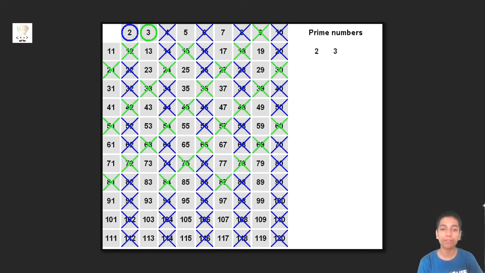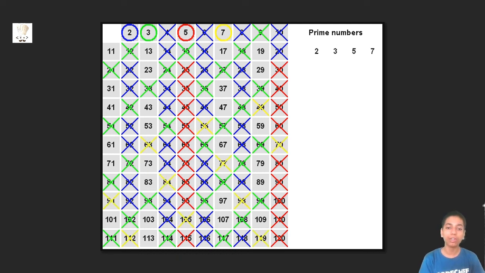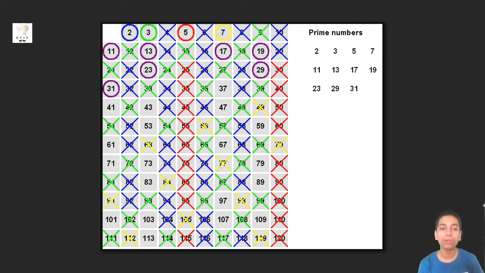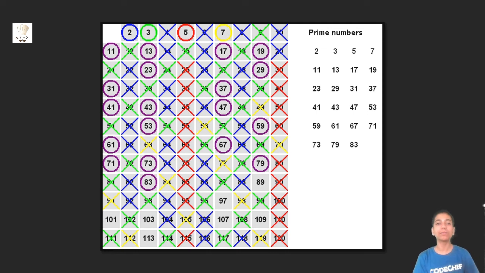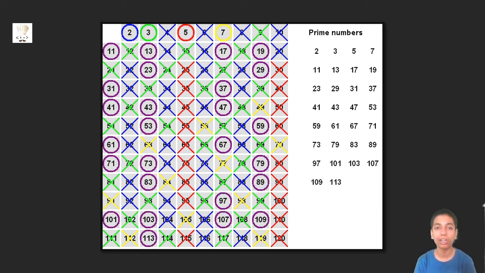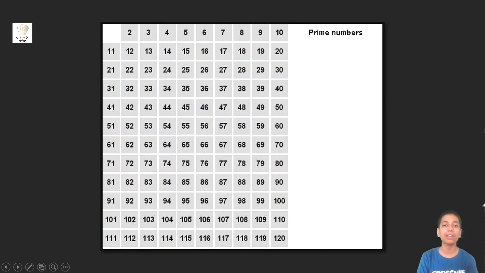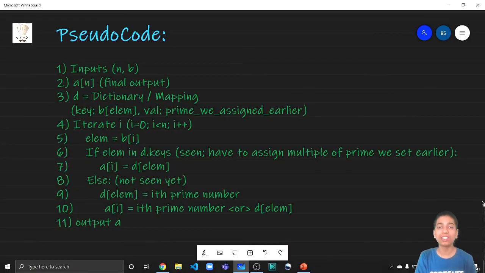Then we do the same for 3 as well, cutting down all its multiples. Then for 5 also, striking off every multiple of 5. Then for 7 also, going on and crossing out all the multiples. And finally, we'll be left with only the prime numbers. Now why? Because we have struck down all the numbers that had some factors. So in the end, if a number is not struck out, basically it did not have any factor. So these are the final numbers. This is how the sieve of Eratosthenes algorithm works.